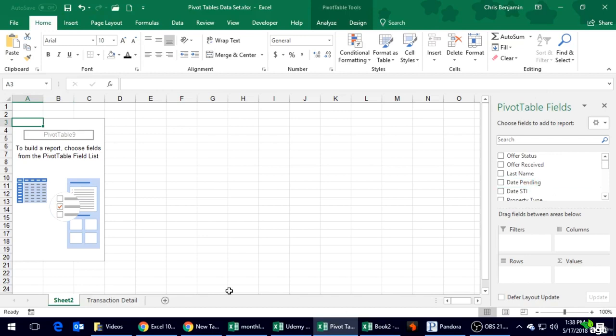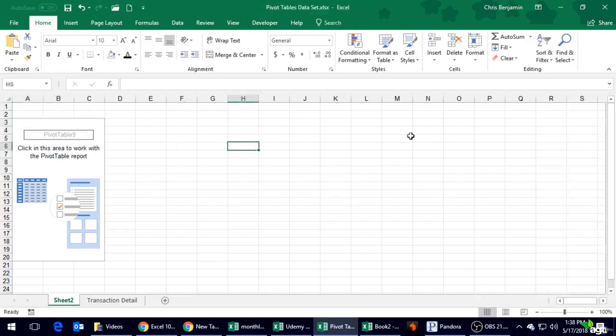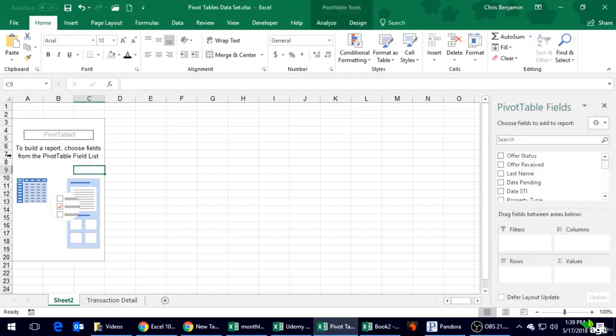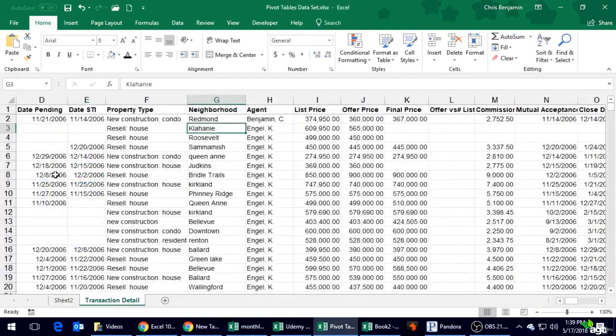So the best way to do this is to start building one, and I'll show you along the way, and then I'll tell you a little bit more about how to do it. First things first, click in the pivot table, which we already are. If you click out, you'll notice the pivot fields disappear. So just click back in this box, and it even says to build a report, choose fields from the pivot table list. Perfect.